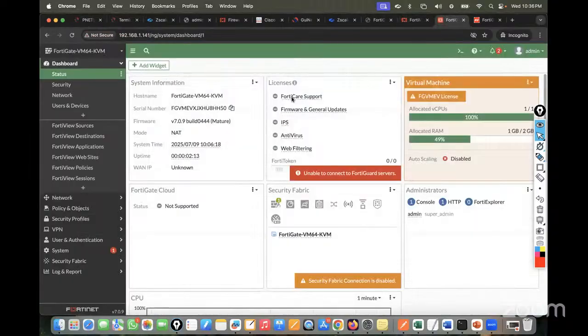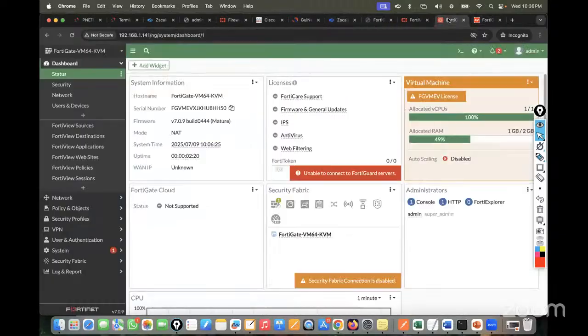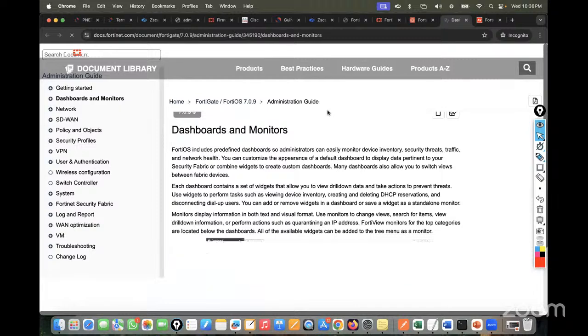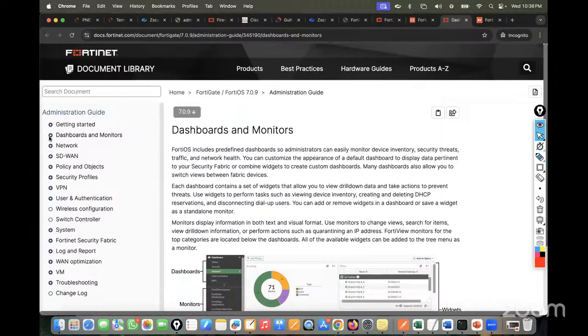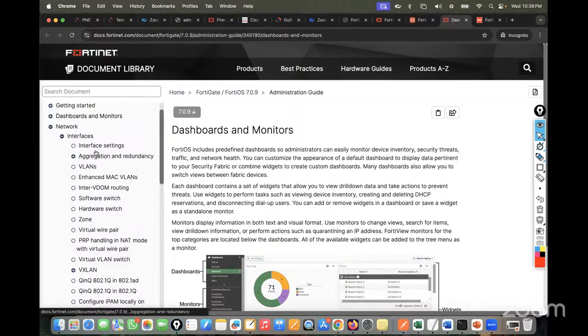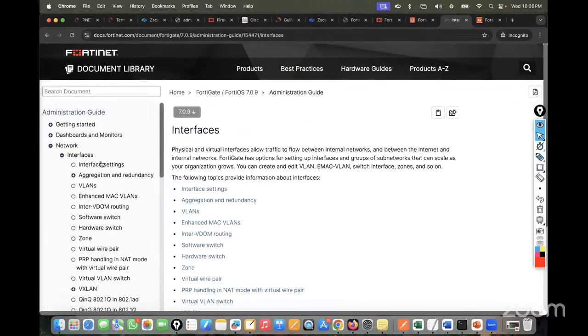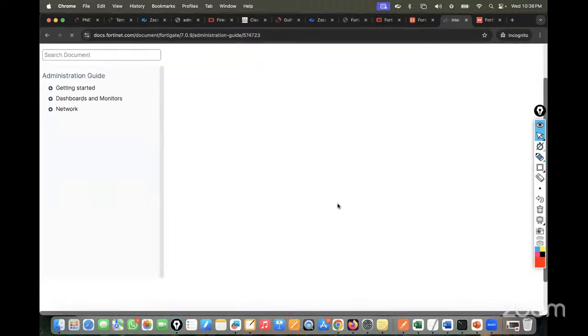So what is my interface type? If you go to the official FortiGate documentation, and if you don't know where the document is, click here, online help. You're going to land directly on the document. Here is my network section. I don't want the dashboard, I want Network. And here's Interfaces. If you click on Interfaces, you're going to find a lot of good definitions about the interface types.